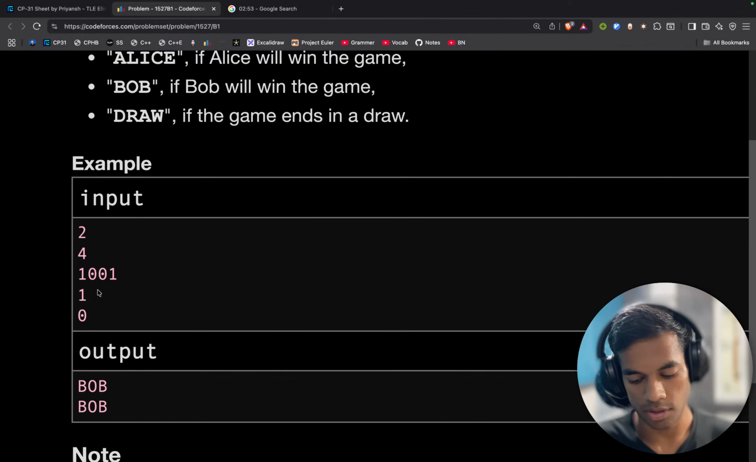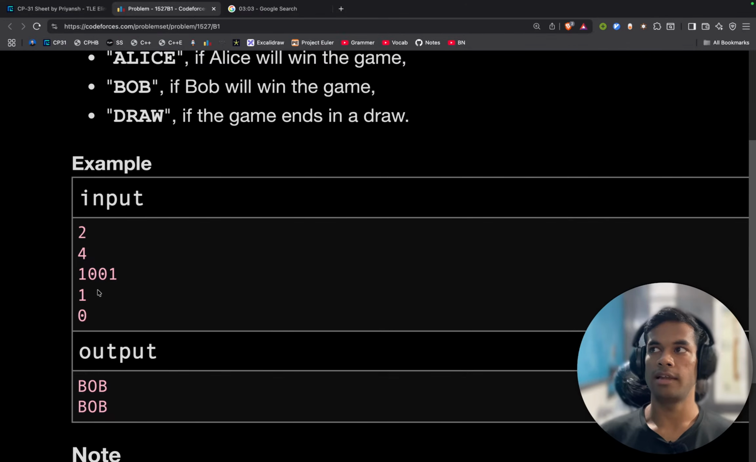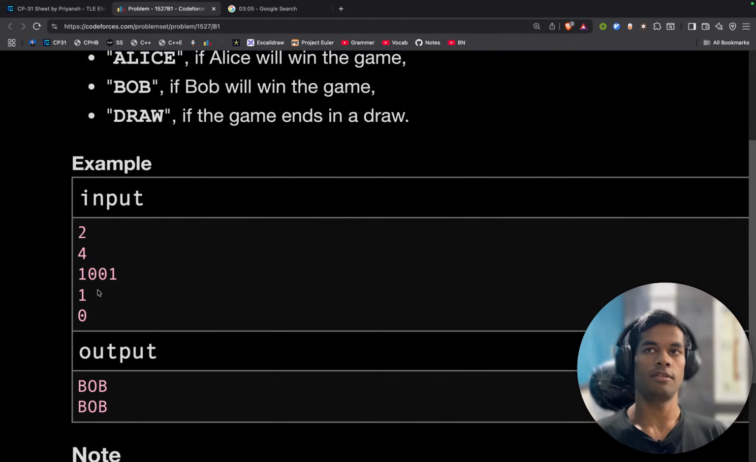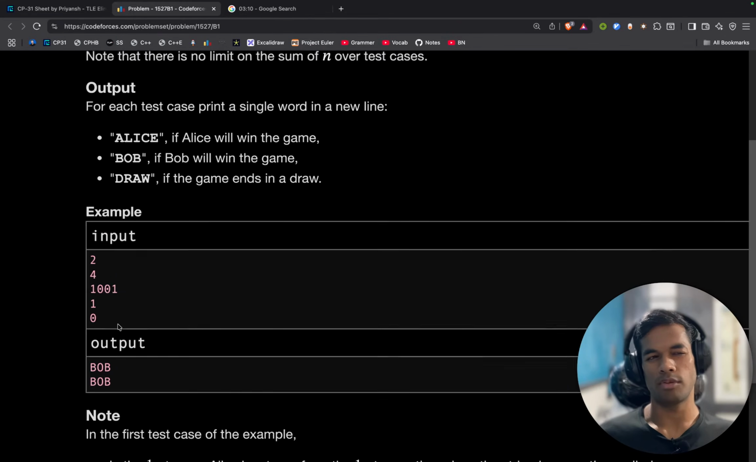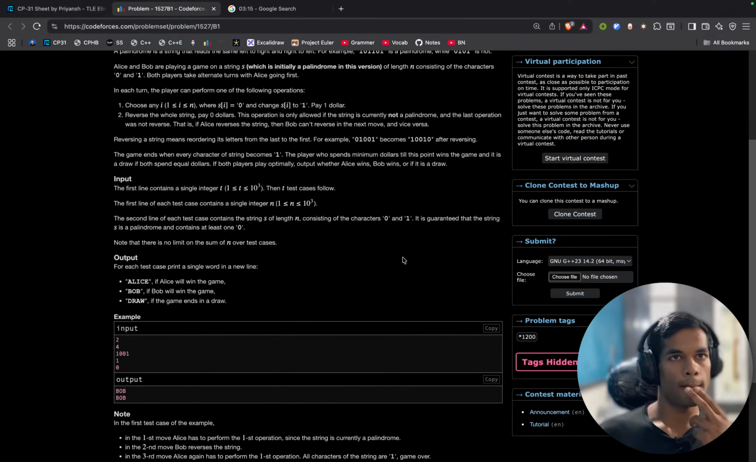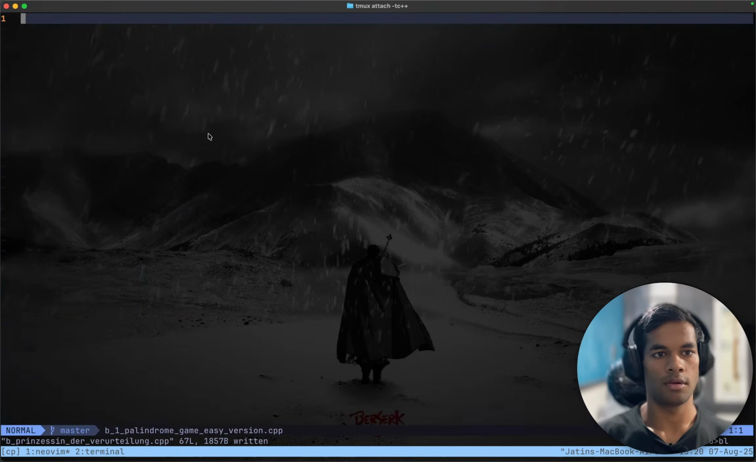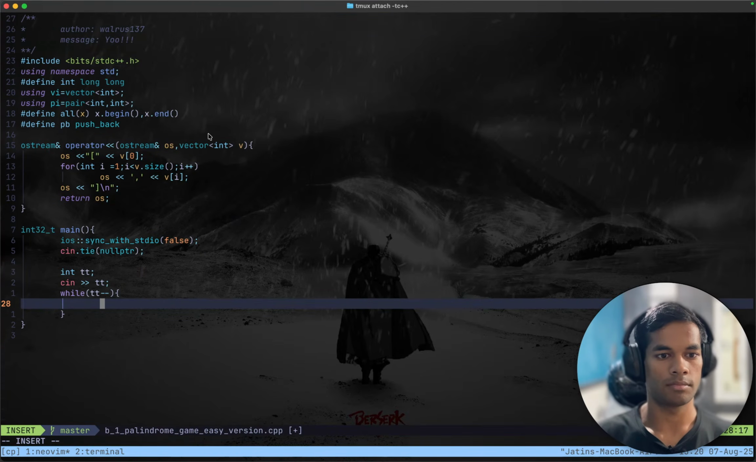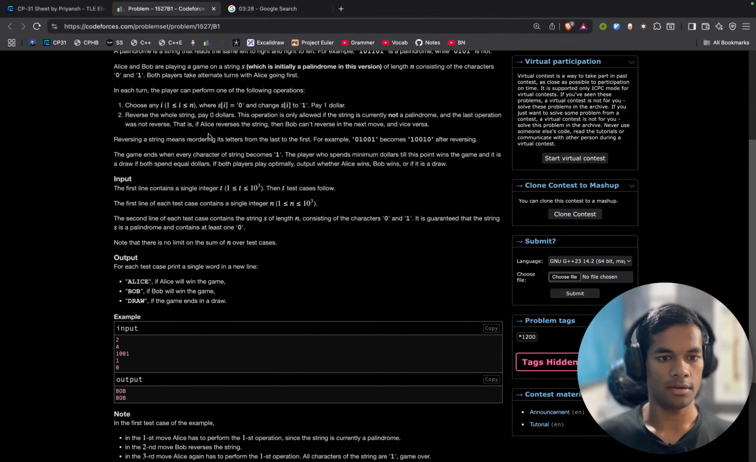So it depends on the number of zeros that I have. If I have an odd number of zeros, then Alice wins. And if I have an even number of zeros, then Bob wins. Yep, that seems correct. And right.